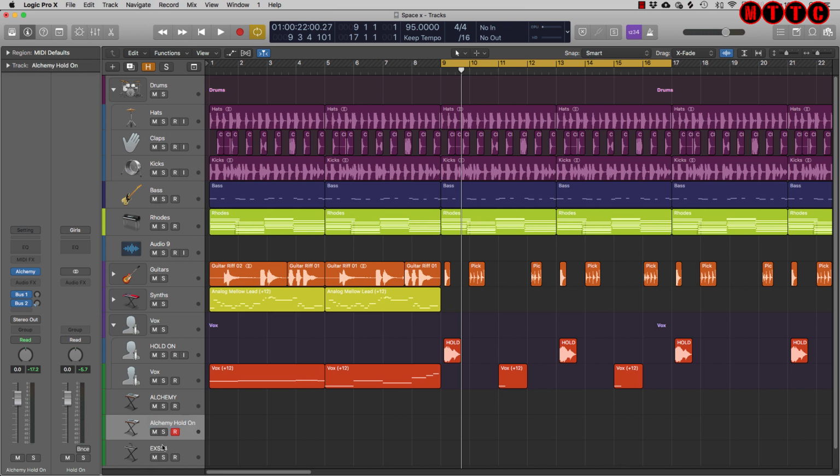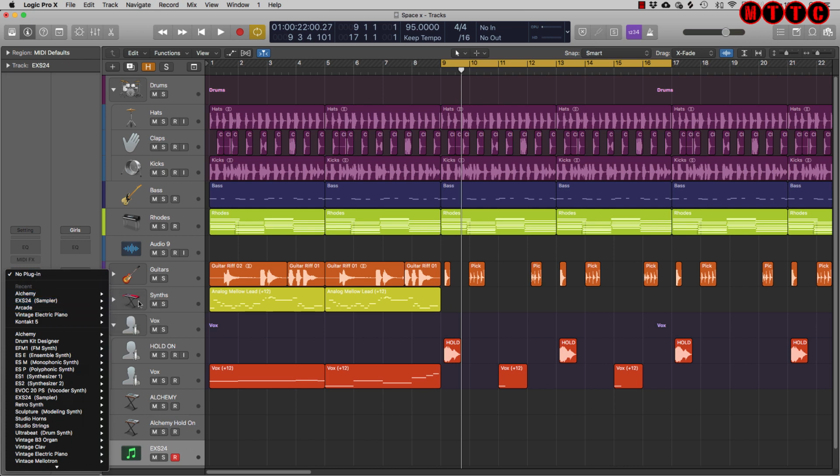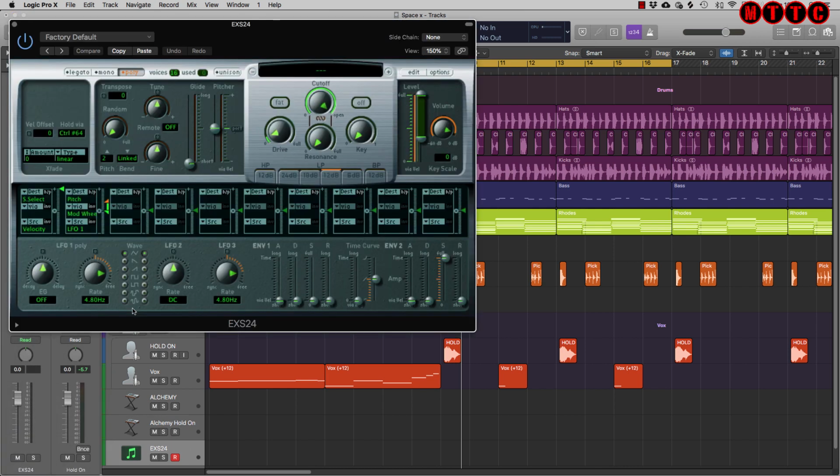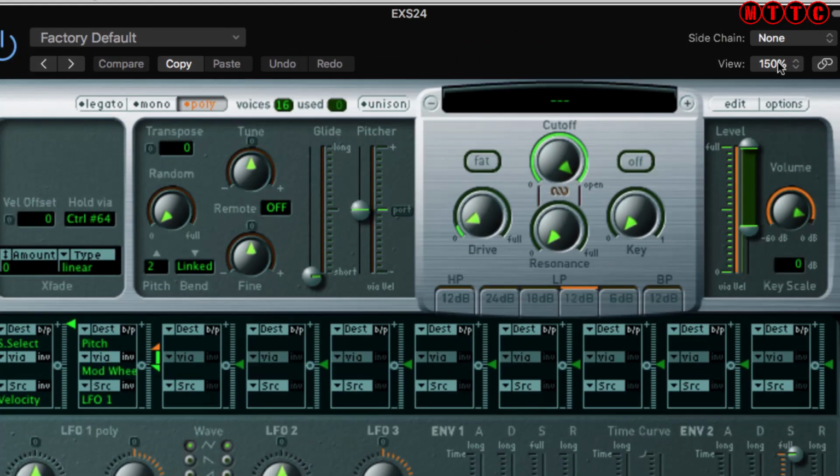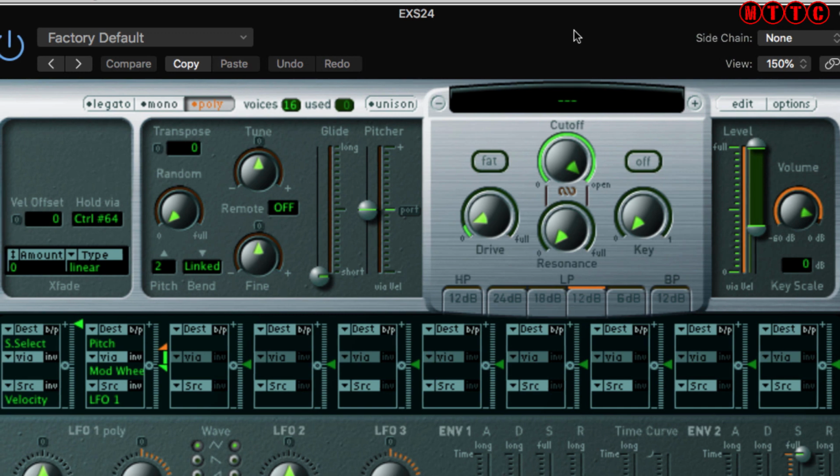Okay, and now I'm going to create a brand new EXS24 sampler instrument. Let's go in there, stereo. And what we're going to do here is import the same audio into the EXS24 sampler. We'll then be able to compare and contrast this technique between the two samplers.